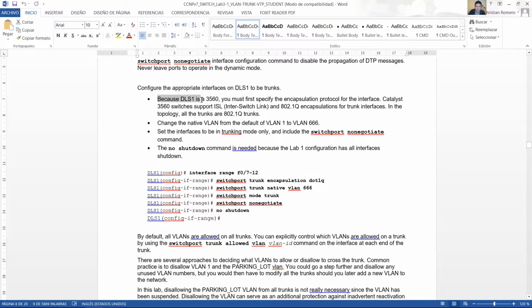Because DLS1 is a layer 3 switch, a 3560, you must first specify the encapsulation protocol for the interface. Catalyst 3560 switches support ISL, Inter-Switch Link, and 802.1Q encapsulations for trunk interfaces. In the topology, all the trunks are 802.1Q trunks.